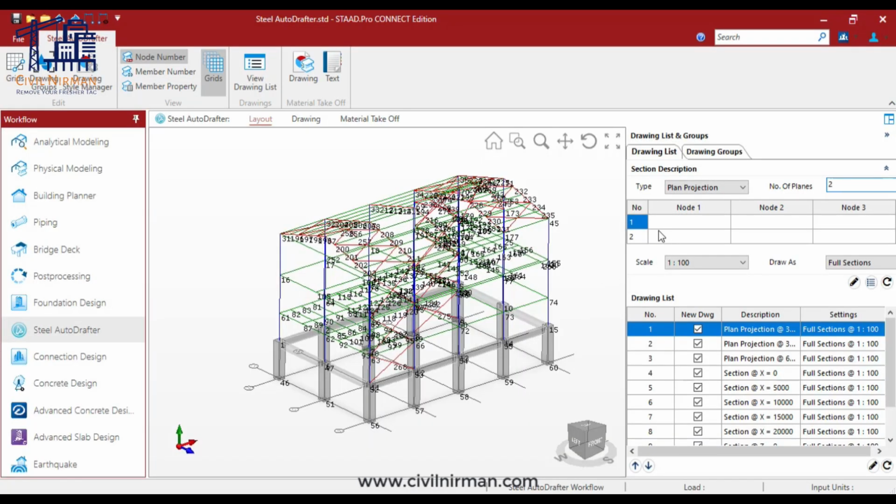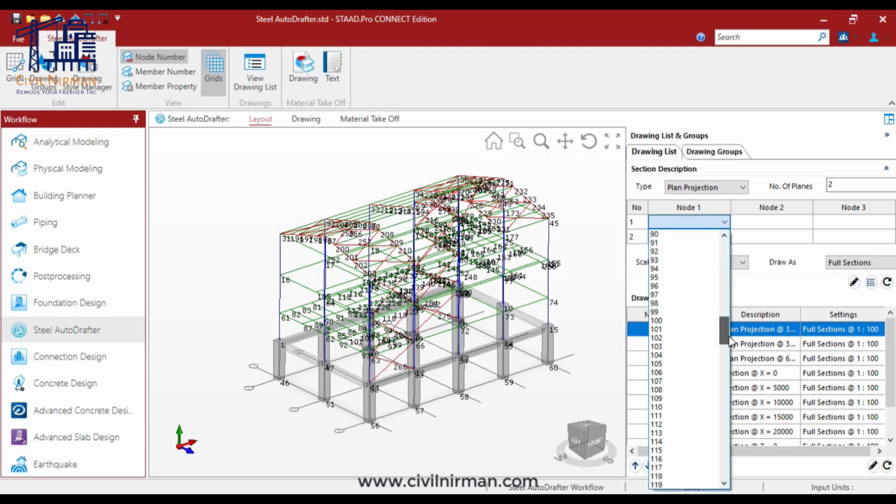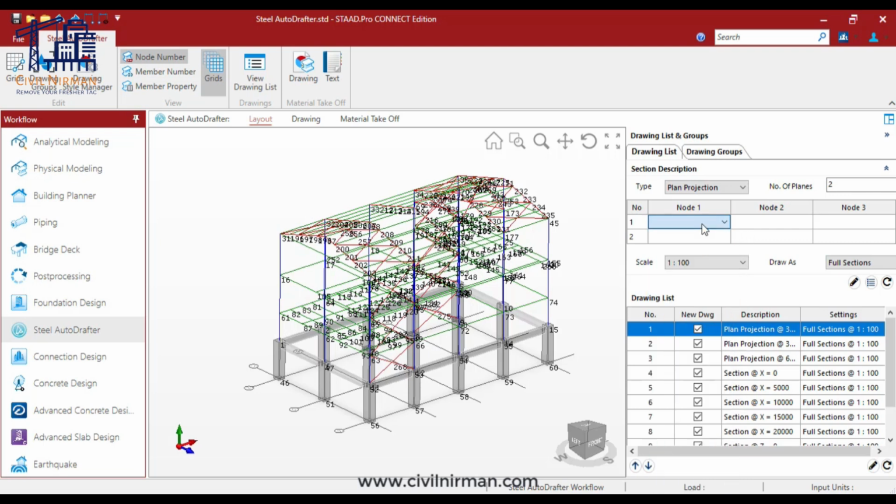Alright, so I'll enter here. Now once you click over here, you can drag and it will show you all the nodes which are associated with your STAAD model, or you can just simply enter the value directly over here, and you can observe that this point is highlighted over here. So I'll add 31, 41. Now for the better understanding, you can click over here, 67.